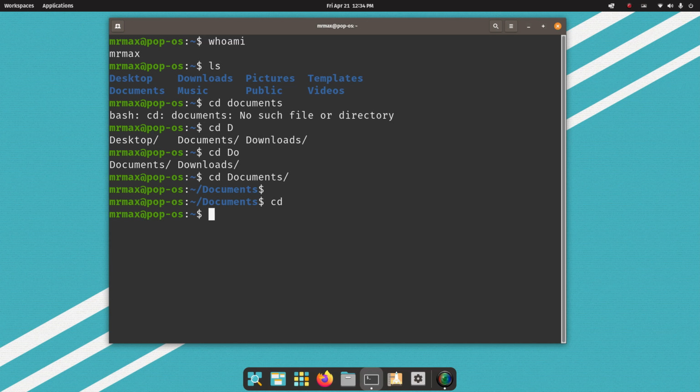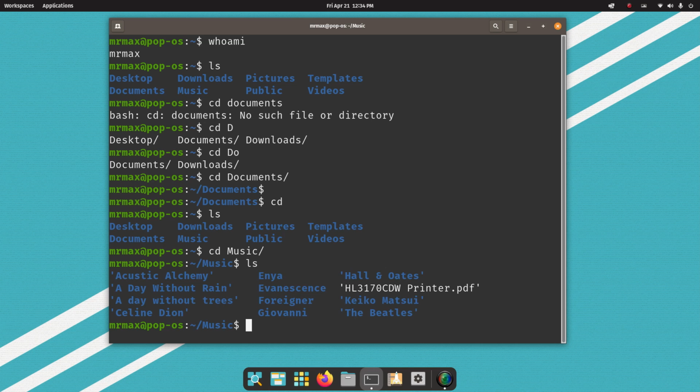CD back to the main folder, do another LS. And this time I'm going to do music. There's only one folder that says music or starts with an M as in Mary. CD space uppercase M tab and enter. Now I'm in music. LS. We were in there earlier.